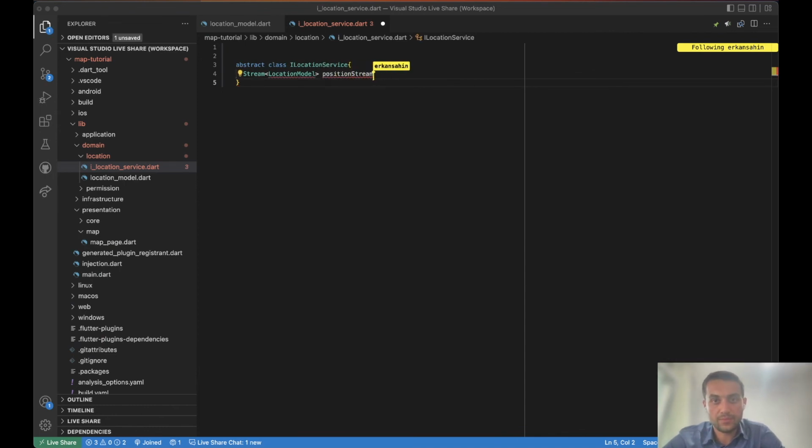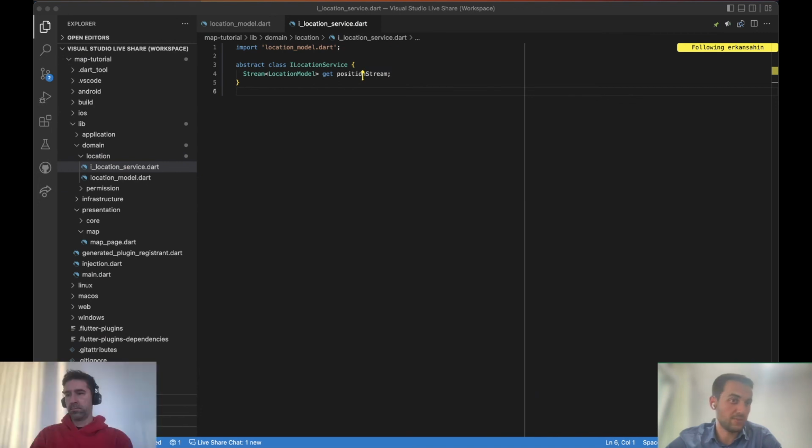Position stream. So we need a stream of location model from our position stream. We expect our location service to provide us this information. This is what we expect from our location service. And now we are done with the implementation of the domain layer for our location feature.